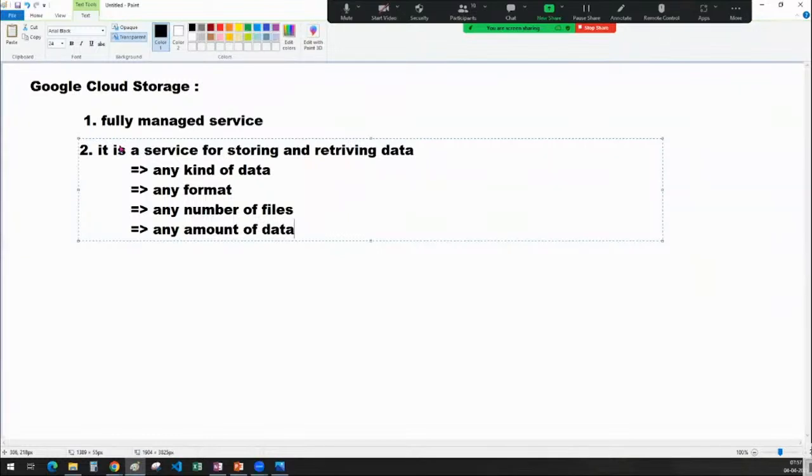It is a service for storing and retrieving data. So when we talk about storing and retrieving data, how much data can I store? Any amount of data, any number of files, any format, any kind of data, we are able to store in GCS, guys. Okay. So this is the main intention.